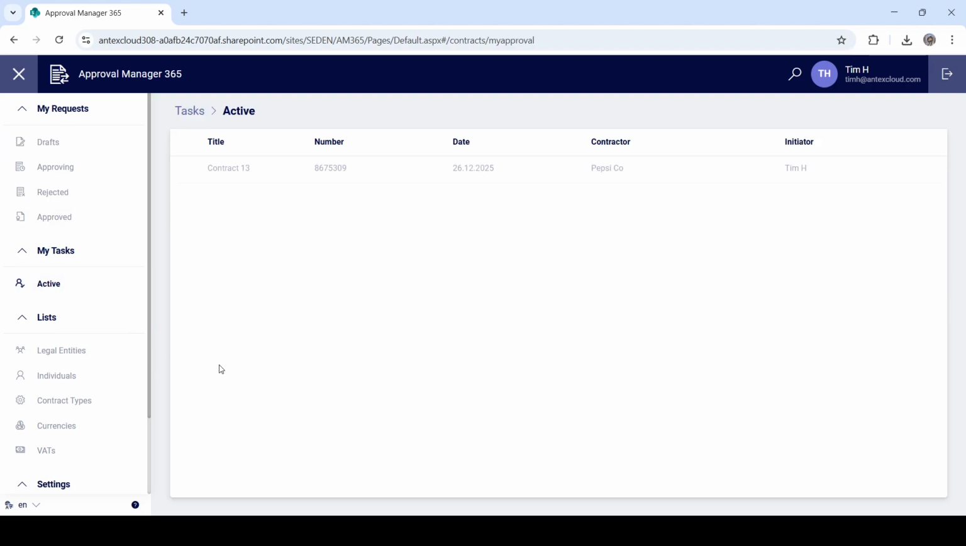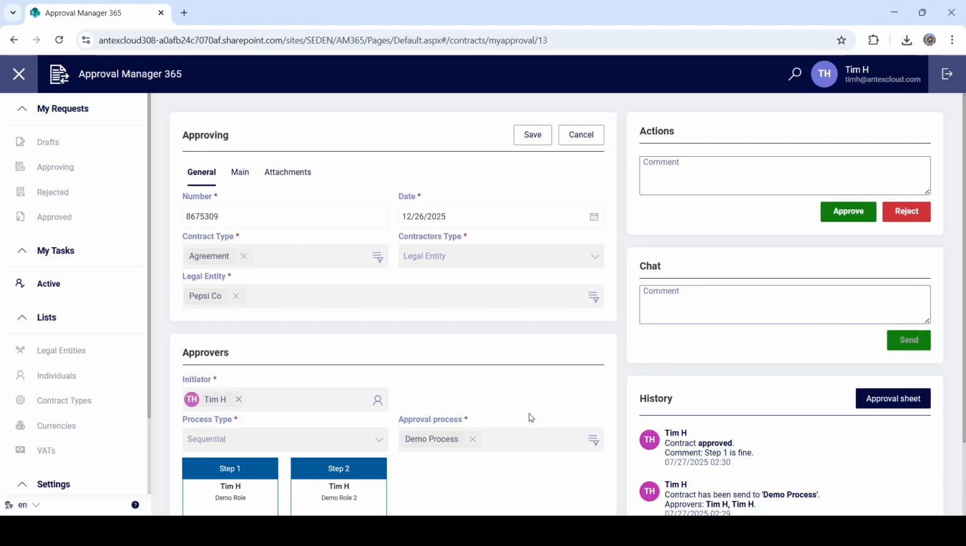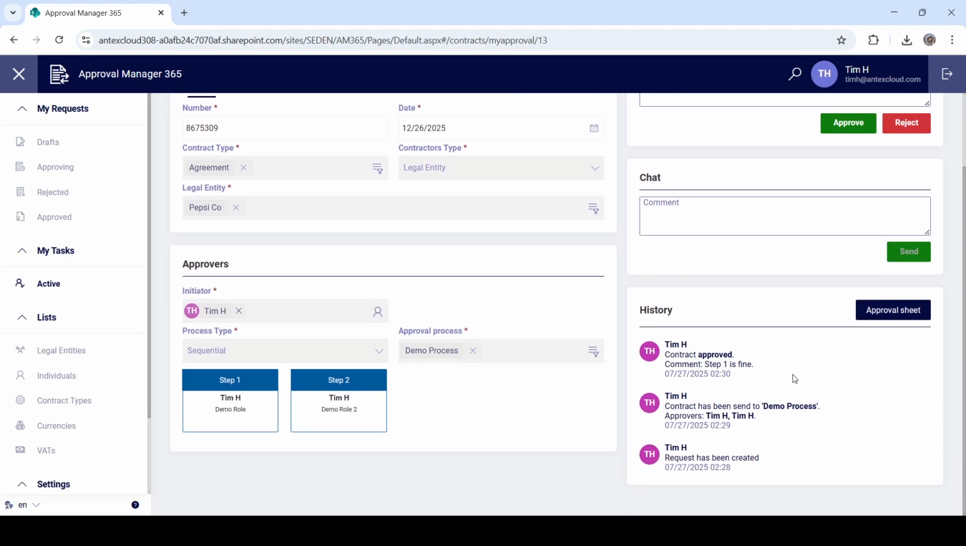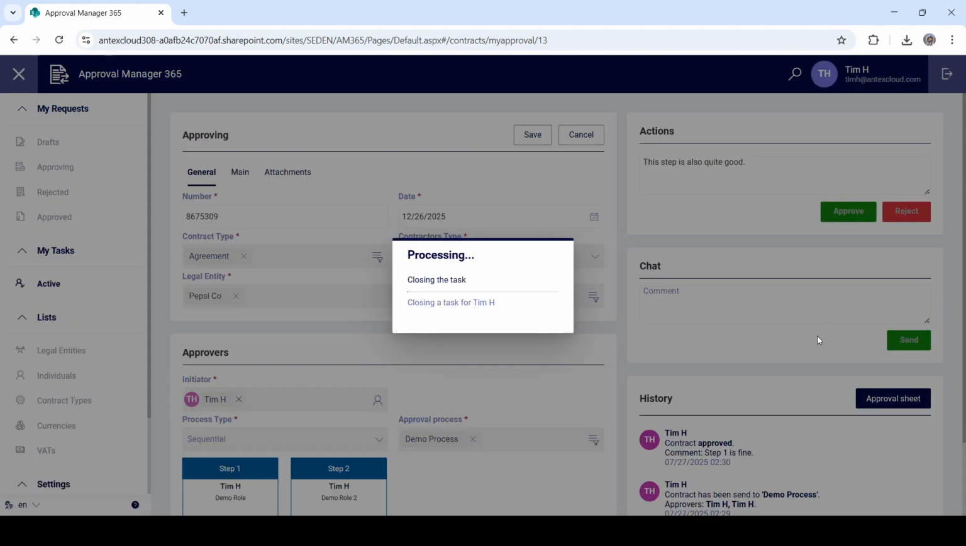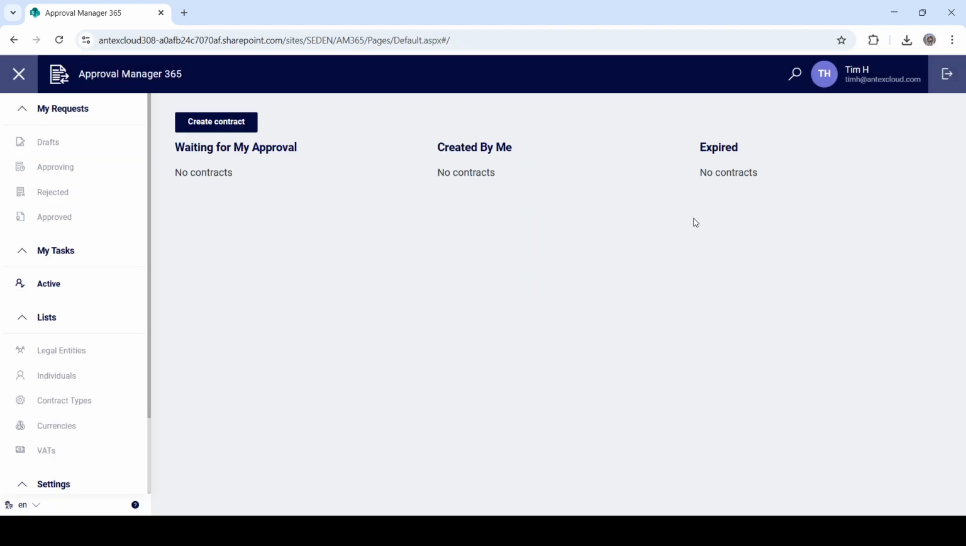So let's go back to our active list and open the contract for step 2. You can see that step 1 has been approved in the history. So let's go ahead and approve the step 2 as well. This step is also quite good. And then hit approve. Once again, this sends a notification back to the initiator, who will learn that every step has been completed and the overall contract has been approved.